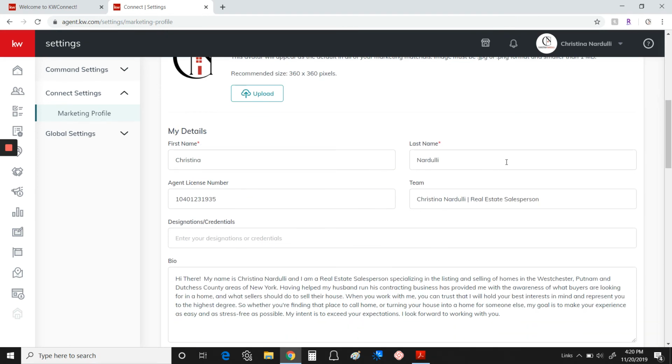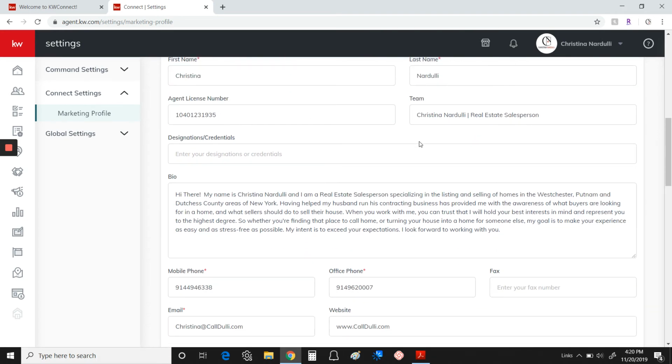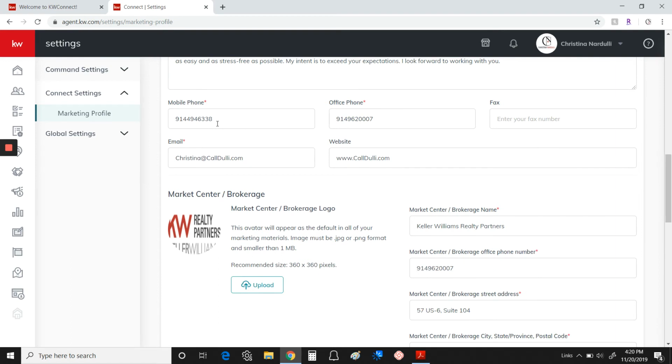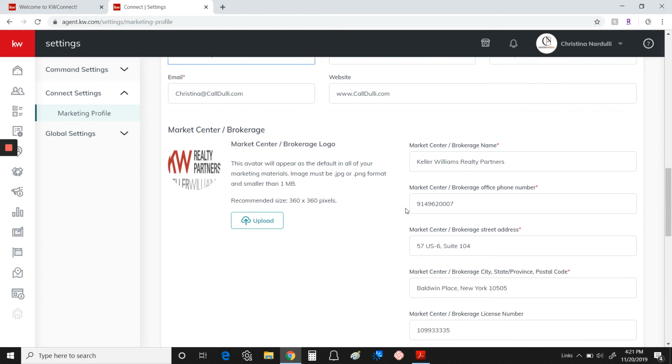Anything with an asterisk obviously is required, so make sure you fill out all your information here, your bio, your phone numbers. I was told not to put any dashes in because it will automatically put them in. If it's not doing it yet, I believe it will eventually do that. So don't put any dashes, don't put any periods, no brackets, just the numbers.